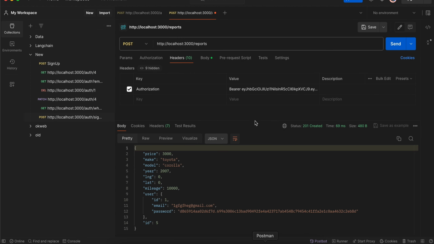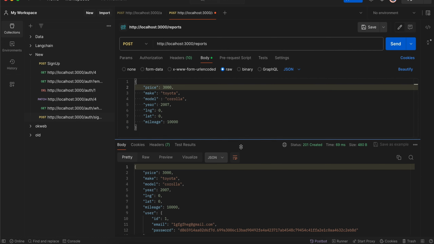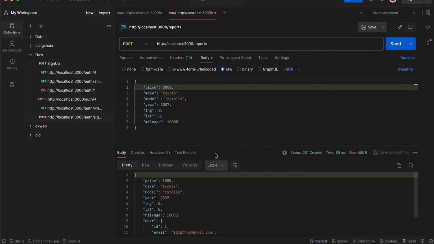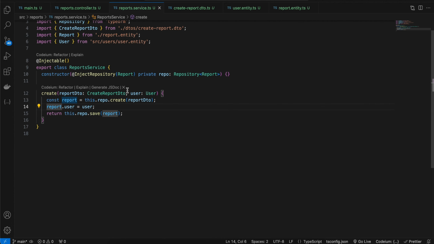So here if you see, if I try to make a POST call, I am passing the token for that particular user who wants to create this report. Now when I send this, so this is the POST request which I am making, we are getting this particular API response. Now ignore that this email and password is also showing. We will fix that in a bit, but as you can see, this user has been associated with this particular report.